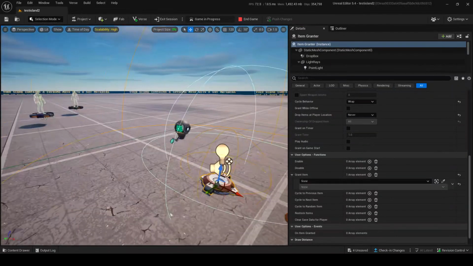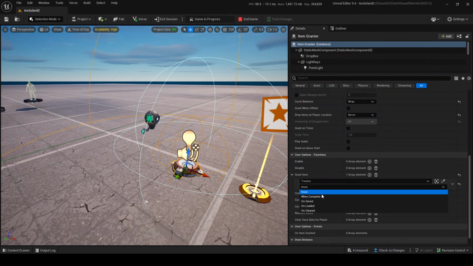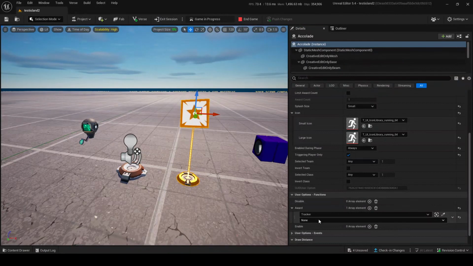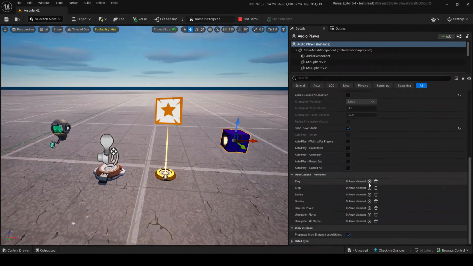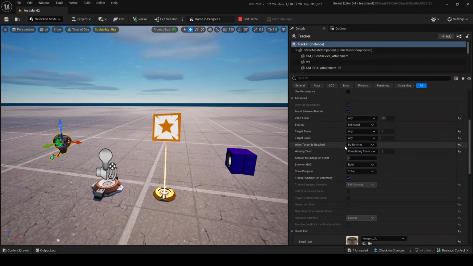We want to grant item with the item vector. Get this little pick actor thing and pick the tracker. And we can do when complete. It will grant the item. We can award the accolade when the tracker is completed. And we can play the sound when the tracker is again completed. Oh, and just make sure when target is reached, it's do nothing.